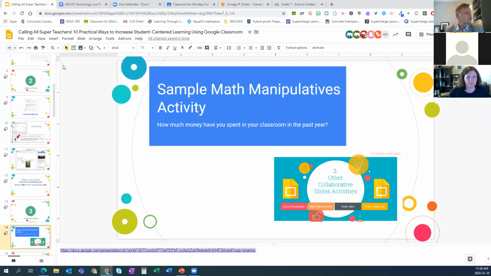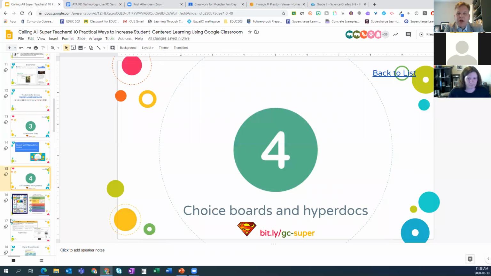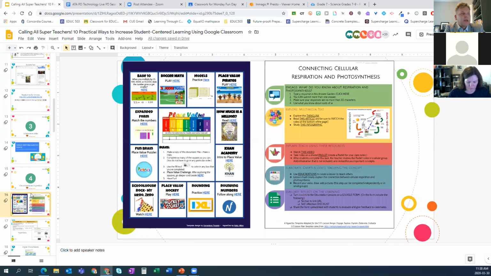Let's go back into slides and to number 4. So here's another possibility for your Google Classroom, and that is choice boards and Hyperdocs. So for example, you can create these documents that have multimedia in them. You can have links to websites, pictures, the different choices they have for a particular thing to maybe do some practice work, do some learning. There's some options here. And I put a link in here to each of these.